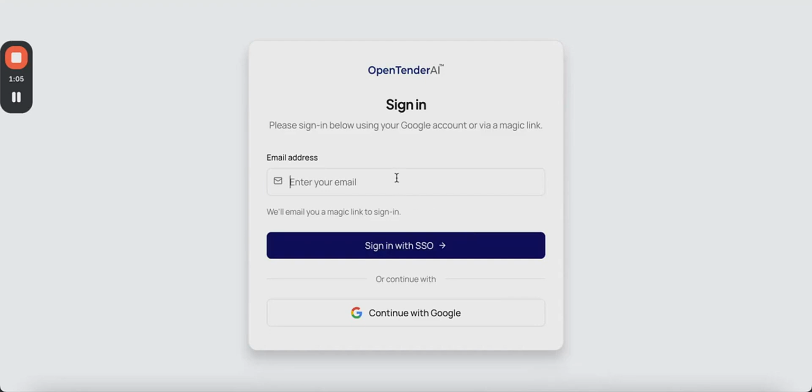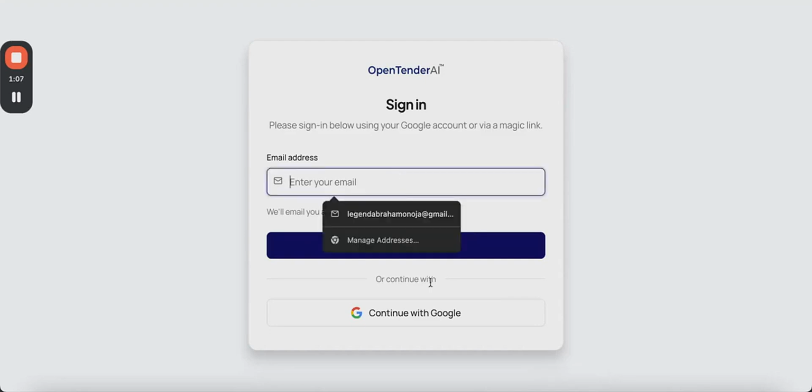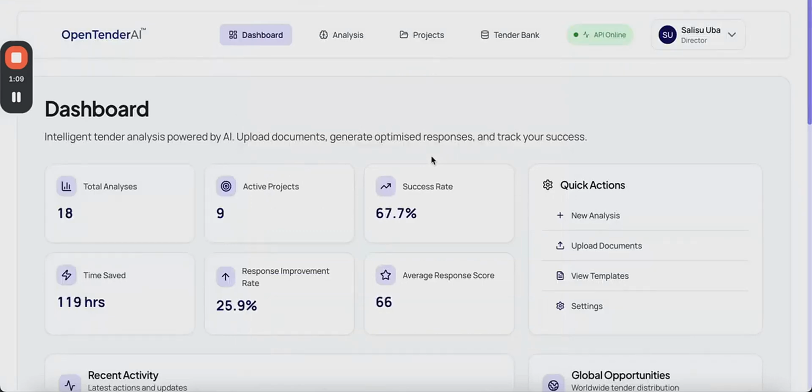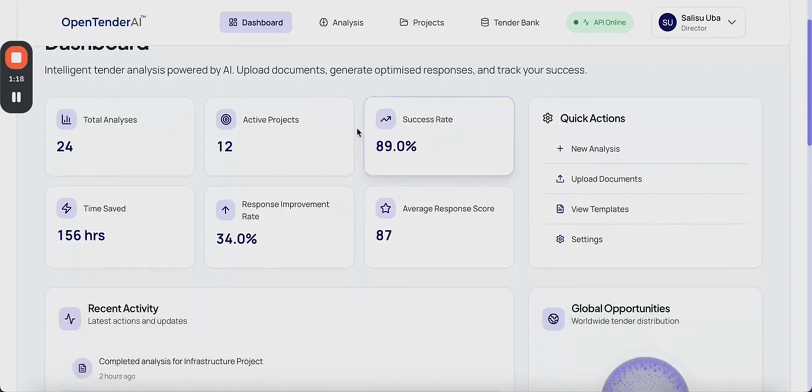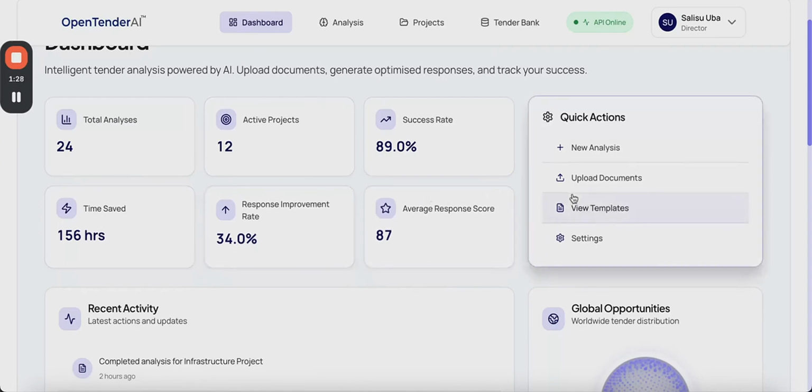Platform, you can log in by either getting a magic link or you just authenticate using Google. So once you're signed in, you get to see your dashboard, which displays certain metrics. It shows the total analysis, the active project, the success rates from using the Opentender AI, and then the time saved, the average improvement rate, and then also the average response score.